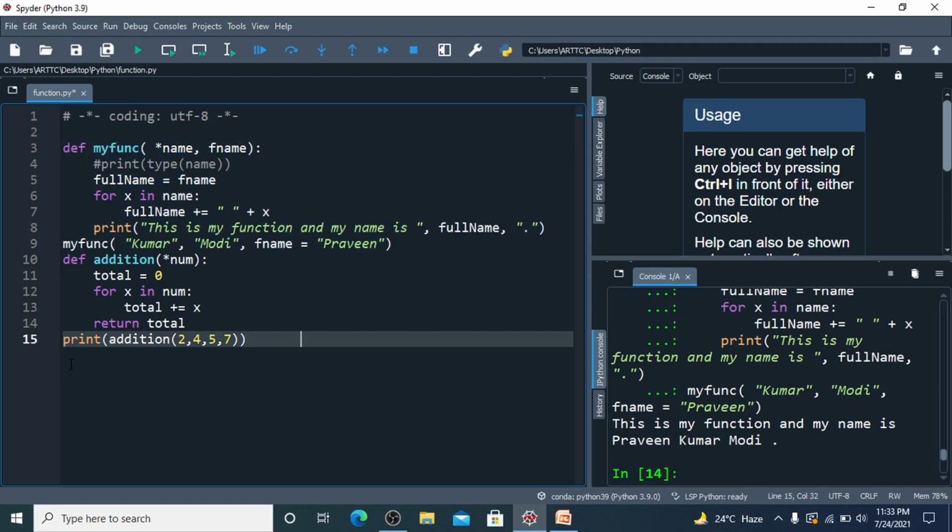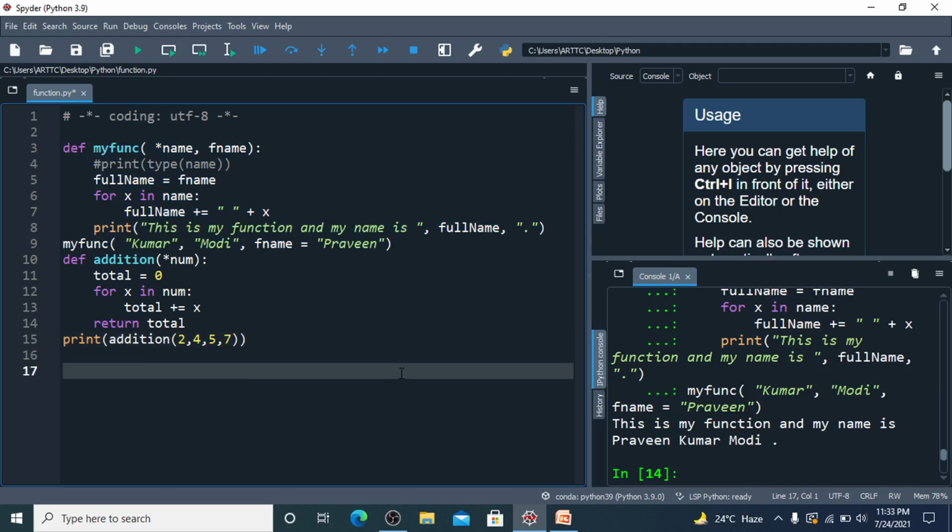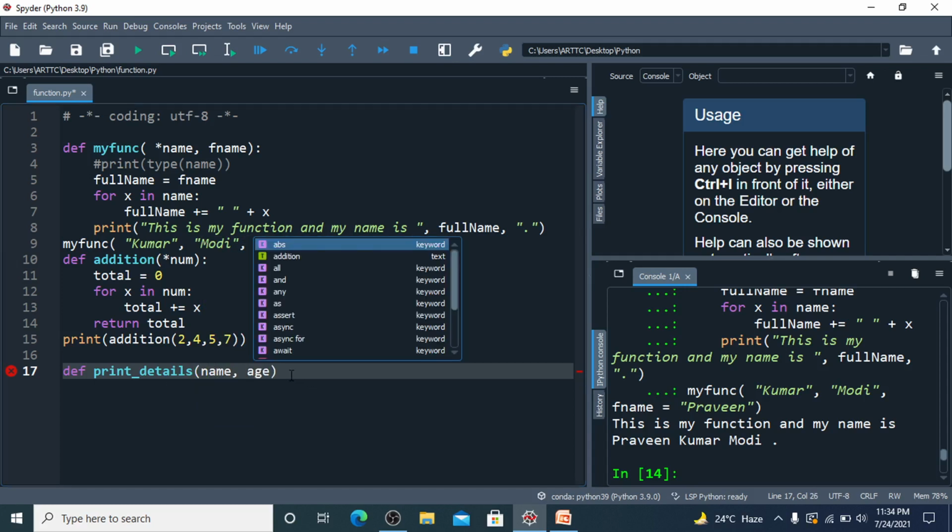Now suppose we have another function, def print details, and it is just having two parameters, name and age. So it has two parameters, name and age.